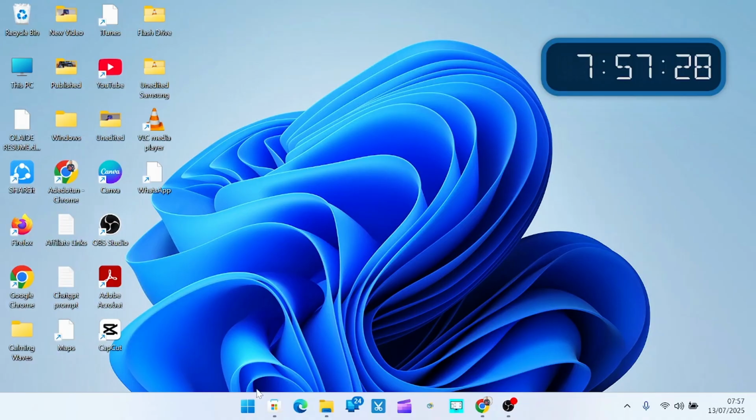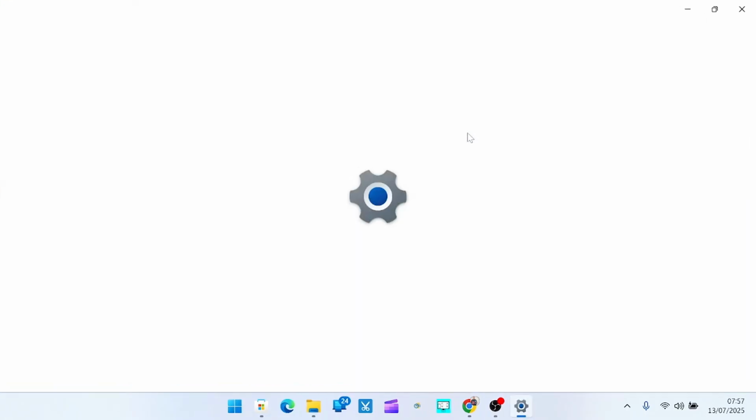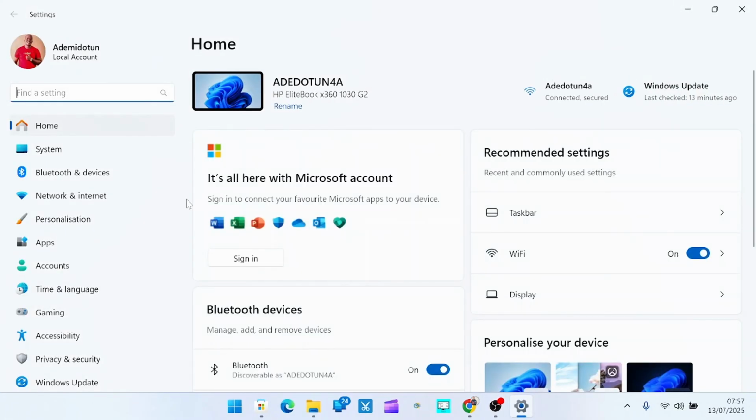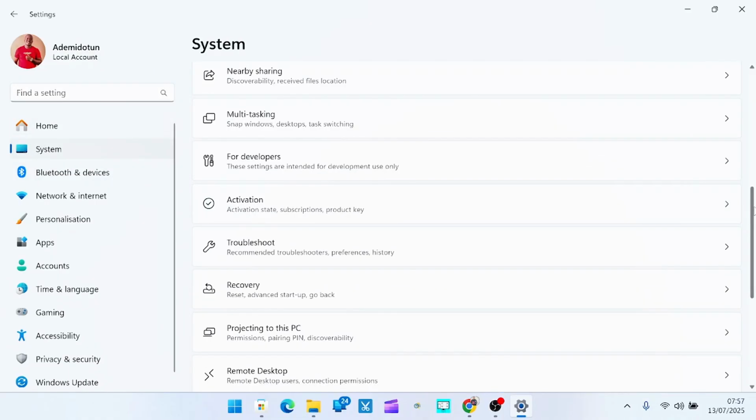Now the first thing to do is go ahead and click on the start button, locate and click on settings. Once you've selected settings, hang on for the settings page to open. Once it opens, click on system. Now scroll down the system page, just keep scrolling to get to recovery. You should see reset, advanced startup and go back.